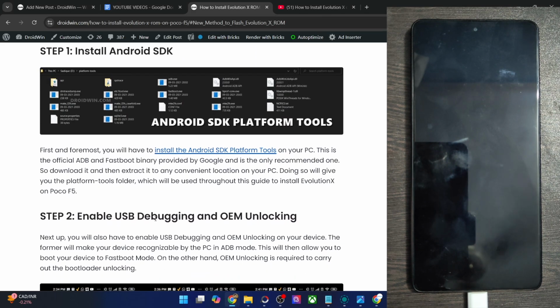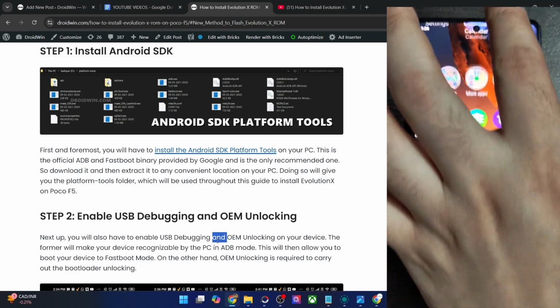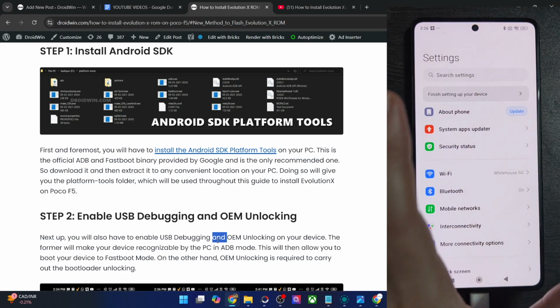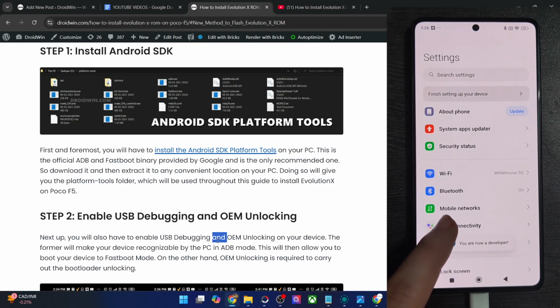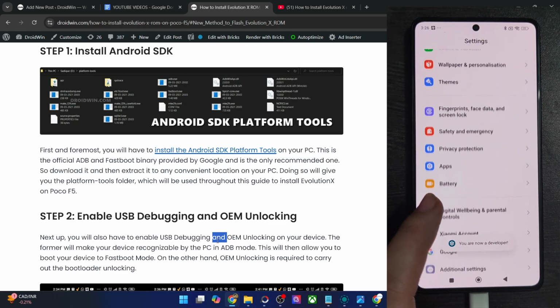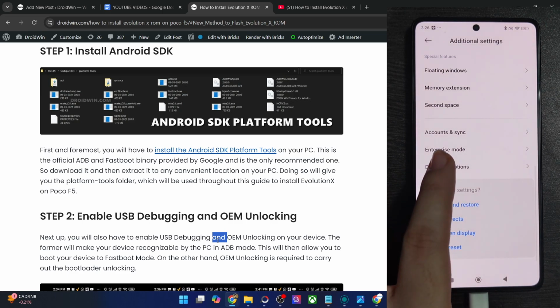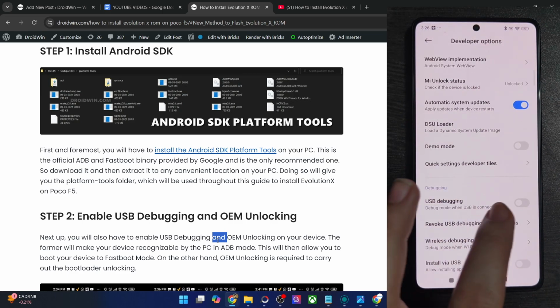Debugging is required for ADB command, whereas OEM unlocking is required to unlock the bootloader on your phone. So let's now enable both these toggles. For that, go to the settings menu on your phone. From settings menu, go to about phone and tap on OS version 7 times. You will get a prompt that you are now a developer. So go back, and then you have to go to additional settings, and you should now see developer option. So go there and enable the toggle next to OEM unlocking as well as USB debugging.